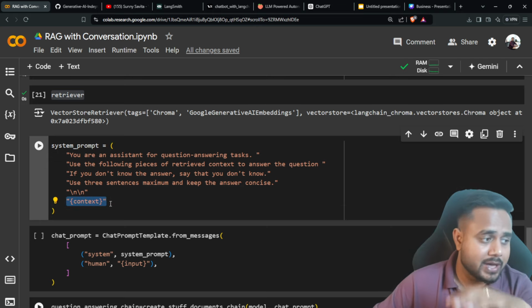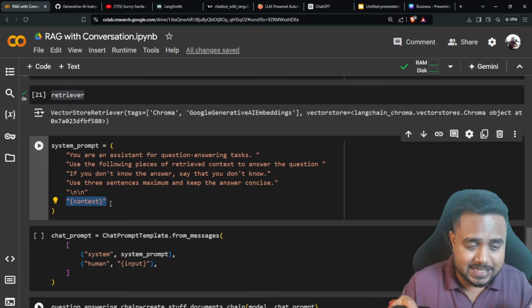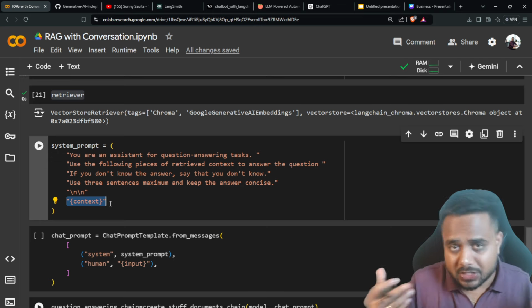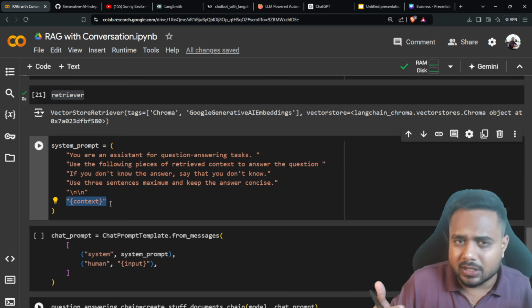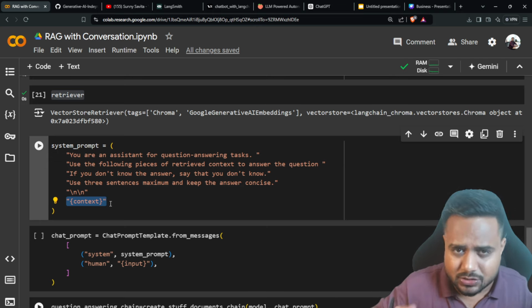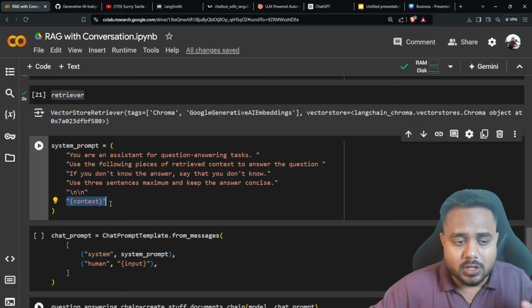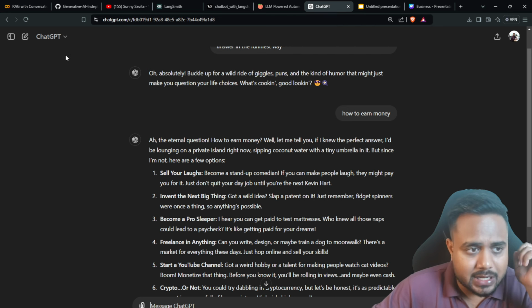So what I'm doing is passing the context over here itself. Basically, based on that, I can ask any sort of query to my model. If you don't know about it, guys, I can explain that.